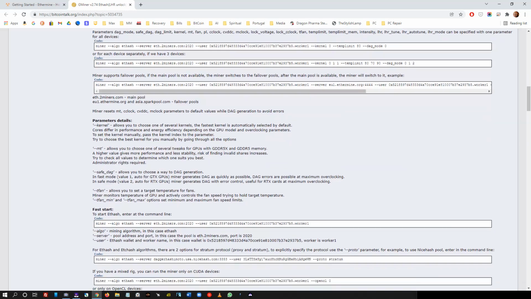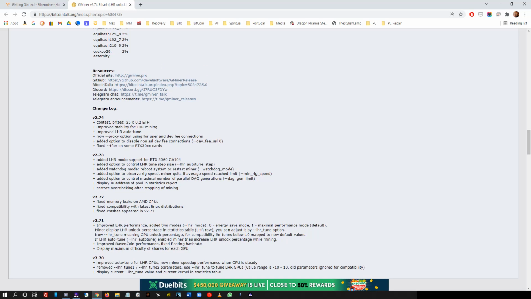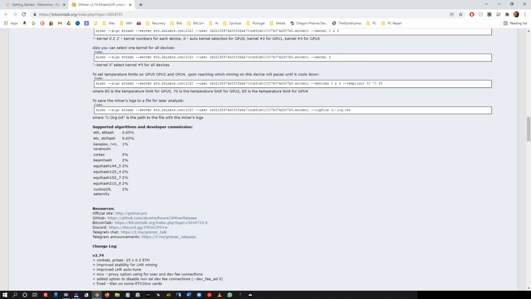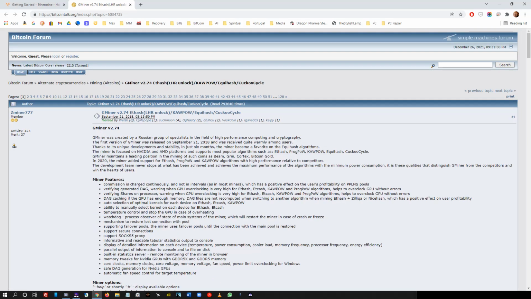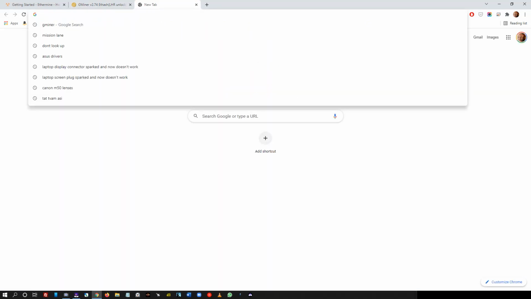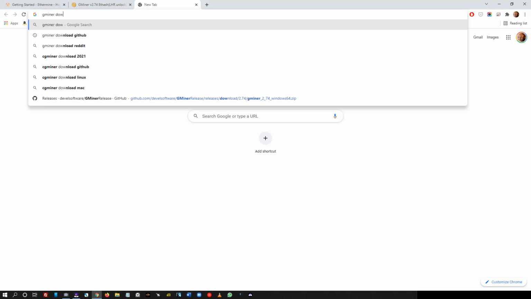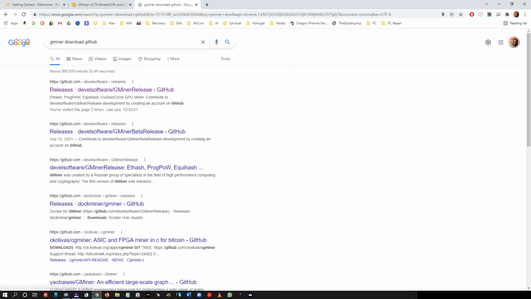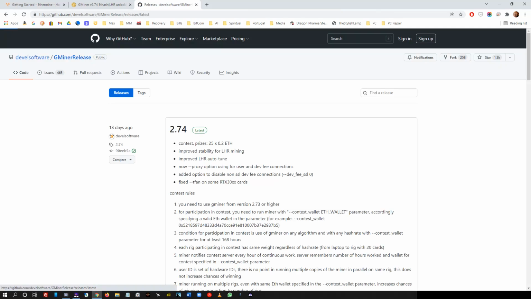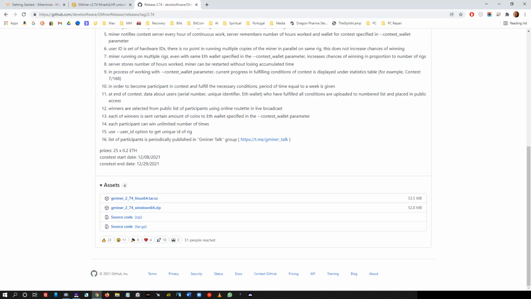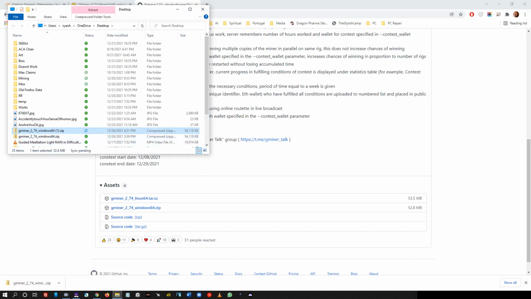And let's see, where you at? There you are. Where's the download? Alright, I don't know where the download is to that. So we'll just open a new tab. Gminer download. GitHub. I always trust the GitHub. Latest. Yep, that is the latest. Okay. Windows zip. Show in folder. I'm going to go ahead and cut that out.